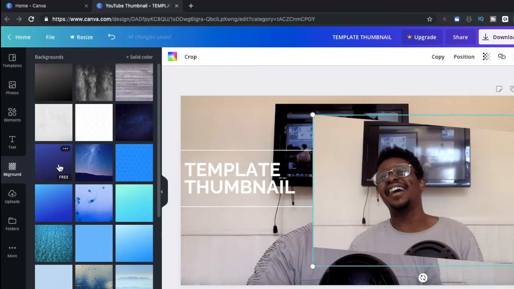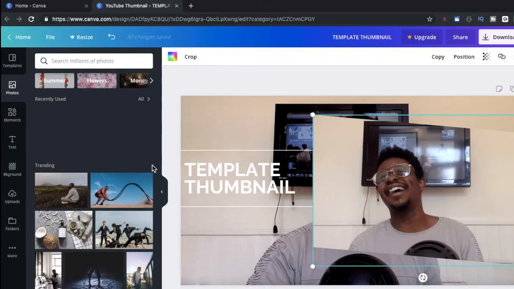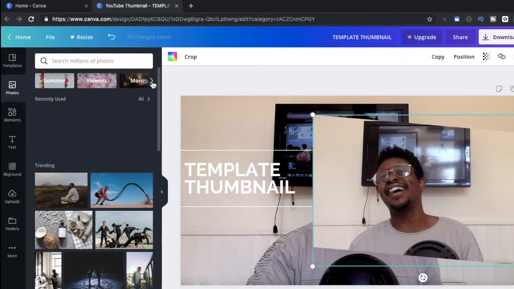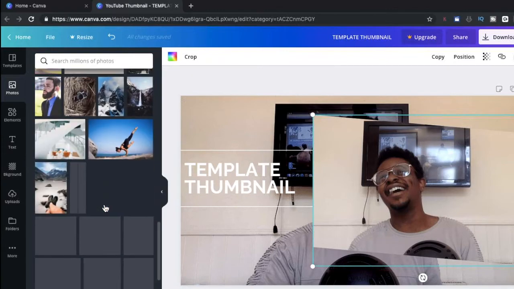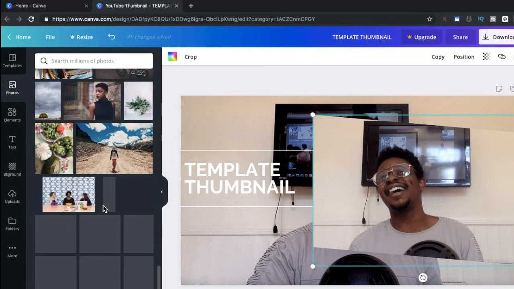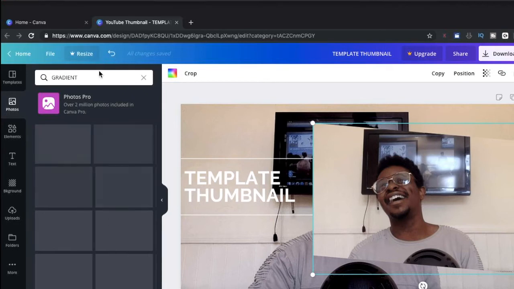Right, so let's look again. So let's go for photos. Just give me a notification there, and let's go for. You've got different things that you can have a look at. See if we can find something that's quite plain. Let's type gradient. See if you can do it that way.